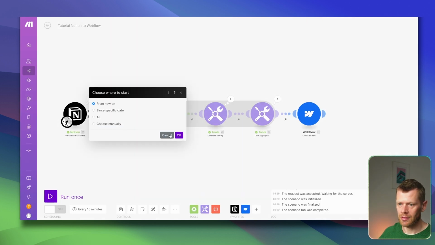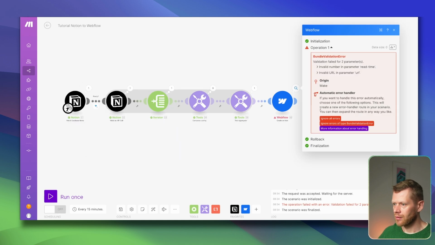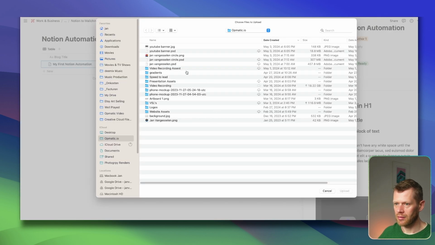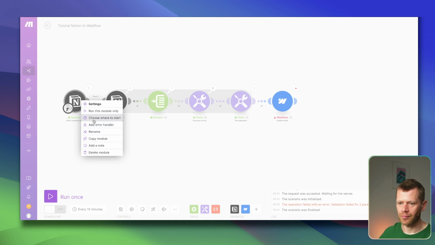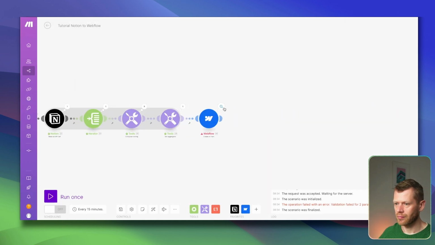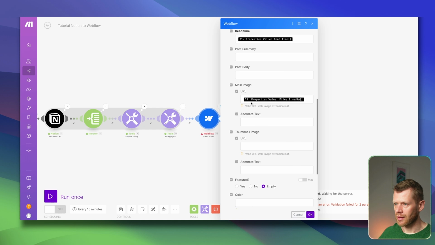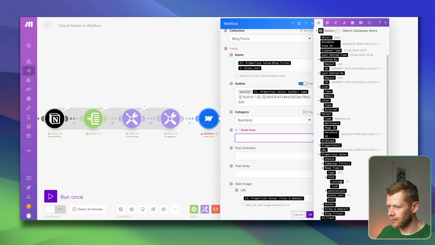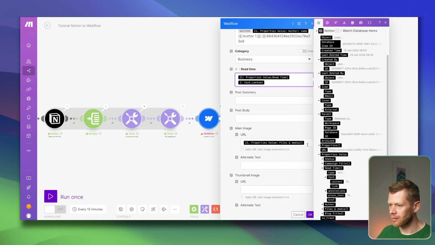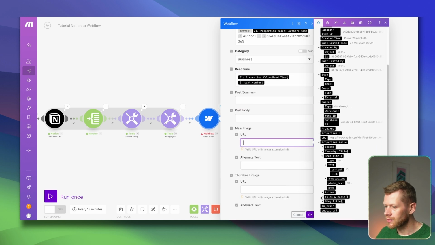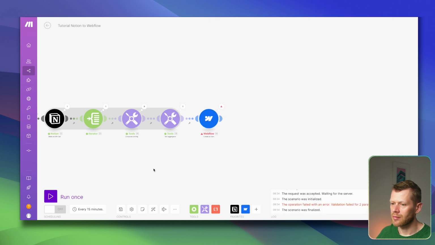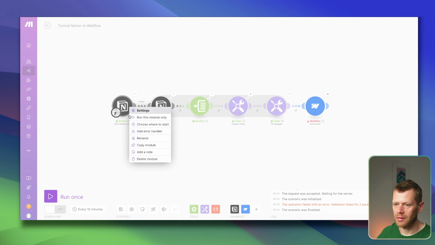Let's tell it where to start. Choose all. Okay, read time invalid. Oh yeah, because it's empty probably. Actually, let's also add a file here just to be sure. That's again an error, probably because we mapped it not correctly. Let's have a look. Read time, content. Yeah, it should be this one. Content, and URL is probably also wrong. Where is it? Files and media, file. Yeah, you're going to have to use the actual URL here. So that should be it. Let's run it a third time.